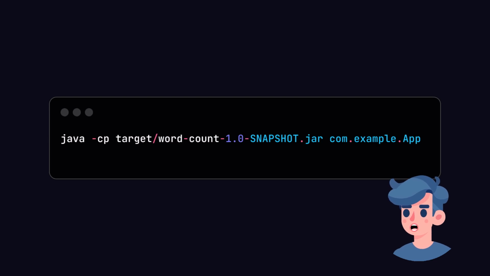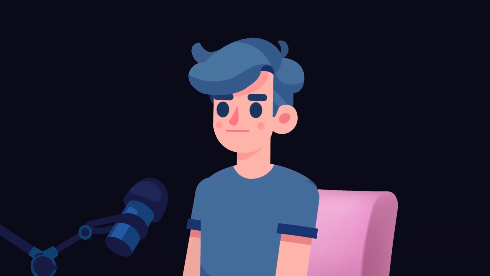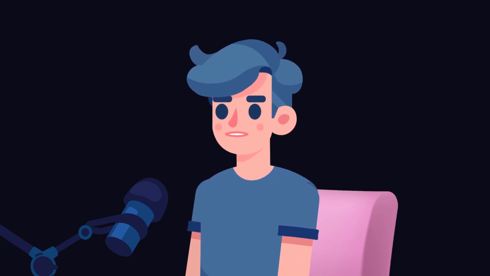Once the project is built successfully, you can run the application using this command. Make sure your terminal is in the root project directory. You should see the output stream printing the word counts for each sentence received. This allows you to analyze the streaming data in real time.